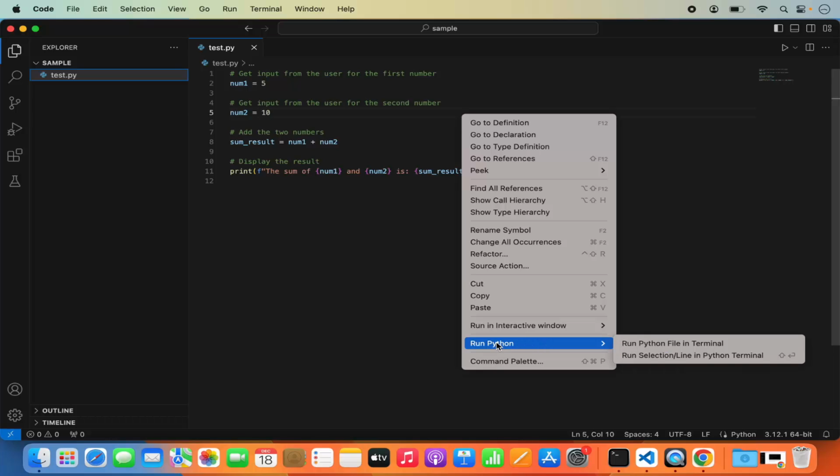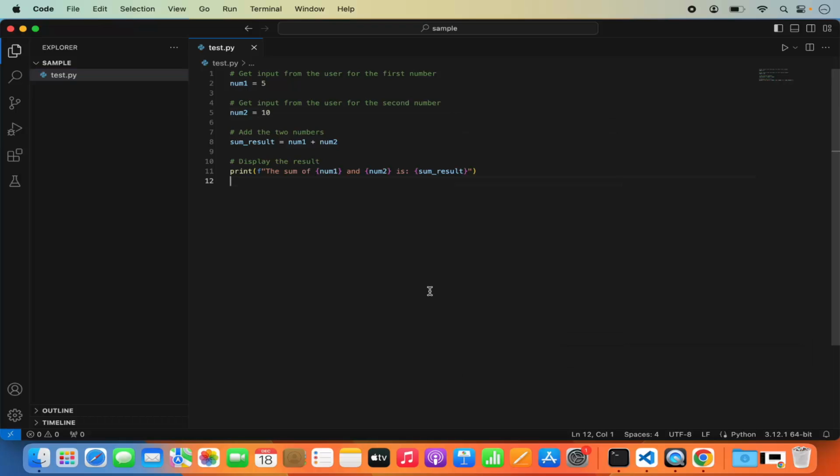If you right click on your Python script, you can also see other options to run your Python script. For example, when you hover over the run Python button, you have the option to run the Python in the terminal and run the Python in the Python terminal.